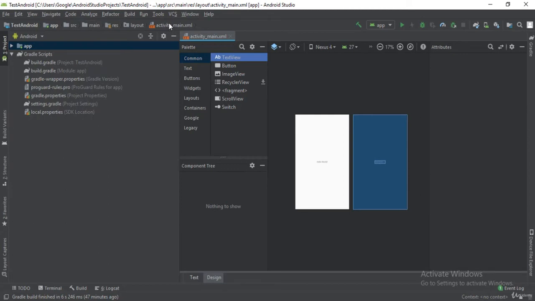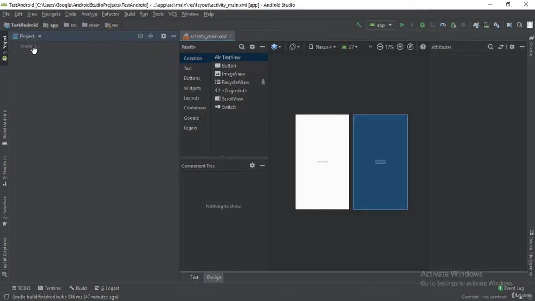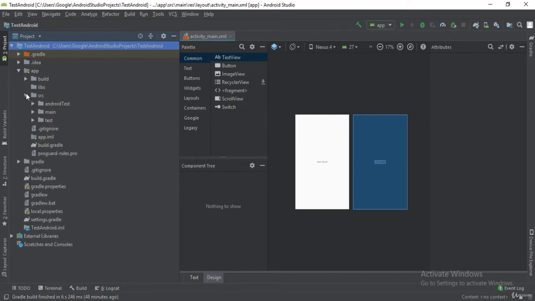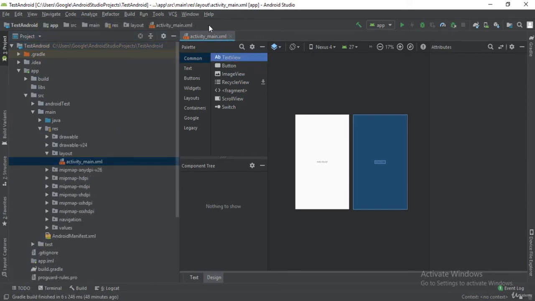Now I'm going to prove that to you. As you can see, guys, we have this window with this app folder. It's the same folder here, and if you expand it, you will find these folders: manifests, java, generated java, and res. Actually, this path is not following the Android view. If you click here and go to the Project tab, you will find TestAndroid. If you expand it, you need to go to the app folder, then src, then main, then res, then layout. I click here, and as you can see, it shows the same path that we had previously. I just want to prove that to you.